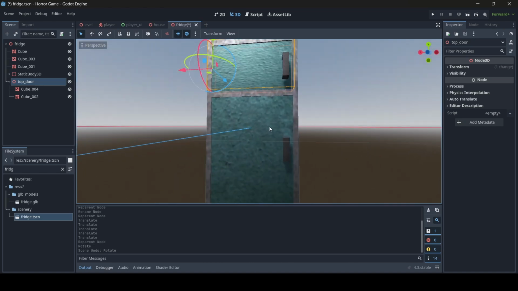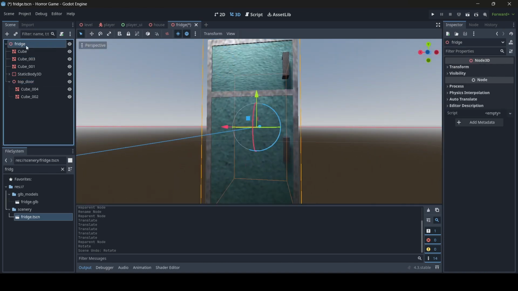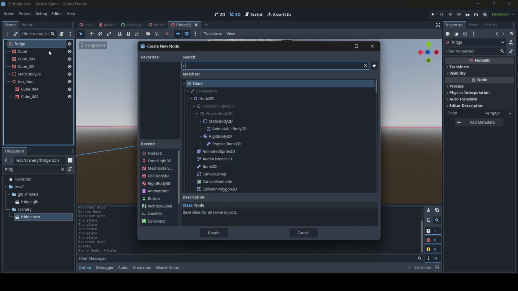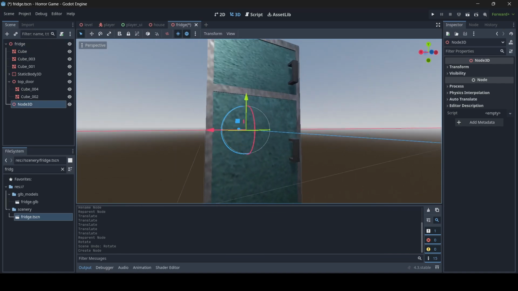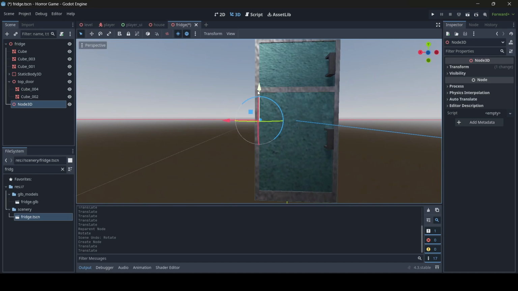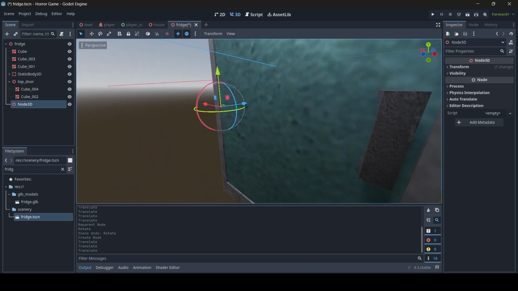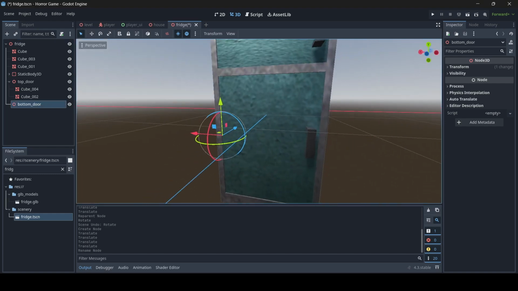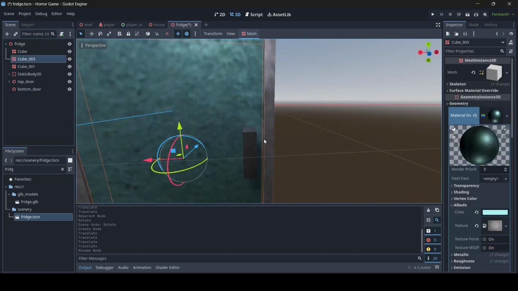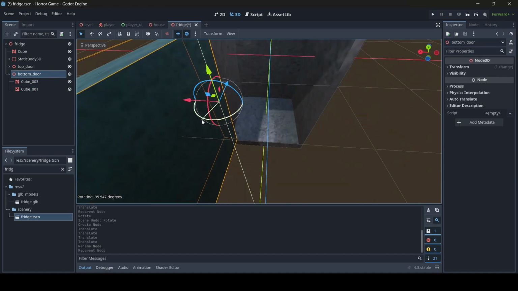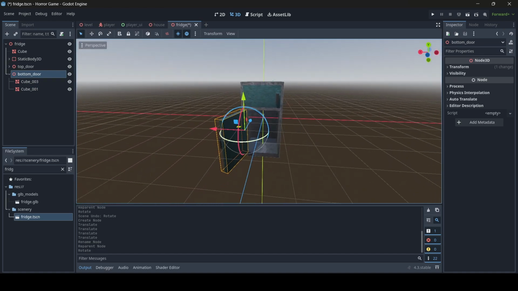Now we're going to do the same thing with the bottom one. This time I'm just going to select the fridge, right click, add child node, Node3D. There we go. This is going to be the bottom door of the fridge, so I'm going to move it to the left here, like a hinge, and call this bottom underscore door. Then I'm going to select these two meshes and make them children of the bottom door. And now as you can see, when I rotate this, it rotates just as normal.